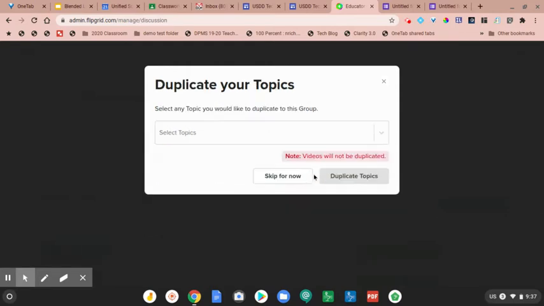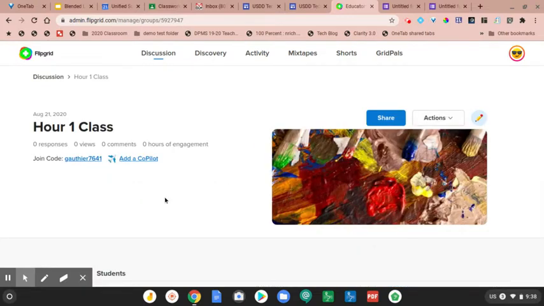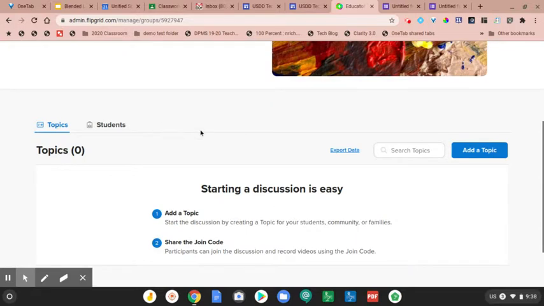So we'll click Next. If there's any topics from other classes you want to duplicate, you can grab them here, but we're going to skip for now. So this is a join code here to get students into your grid, but you don't need to worry about that because you'll send them the topics directly. So we're going to go to our group. We are now inside of our class group where we can add our topics.